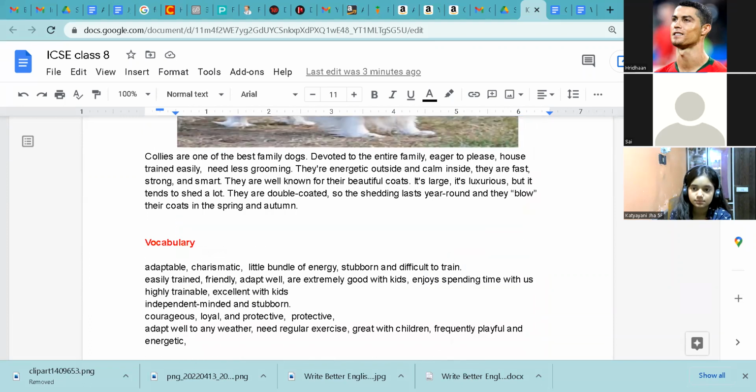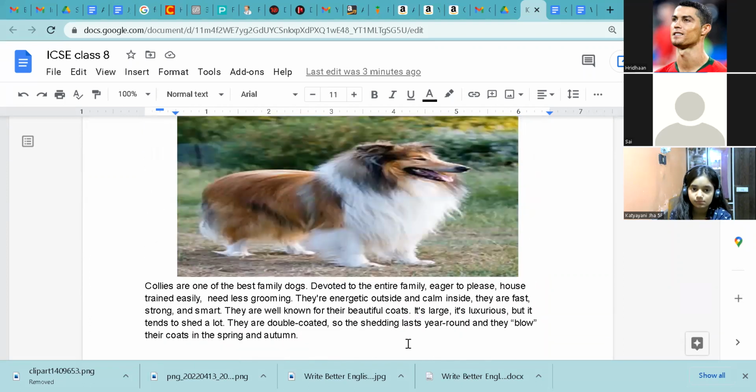Now let's look at collie. Atharva will read collie. Please read. This is a picture of a collie. Yes, Atharva, go ahead.